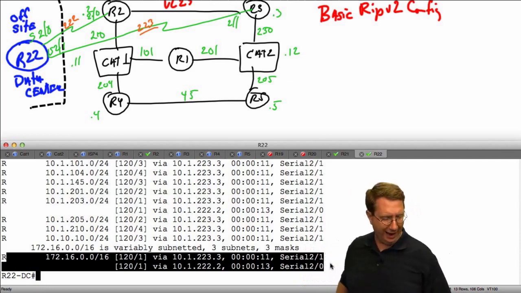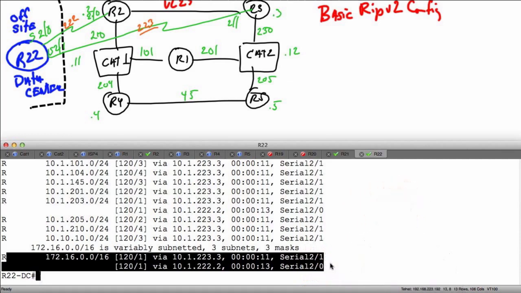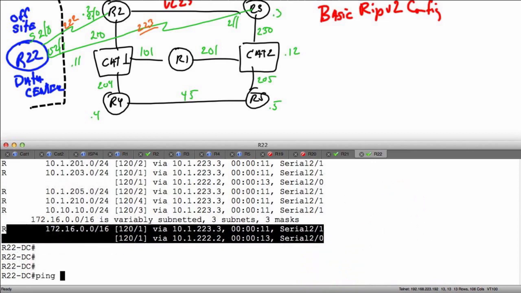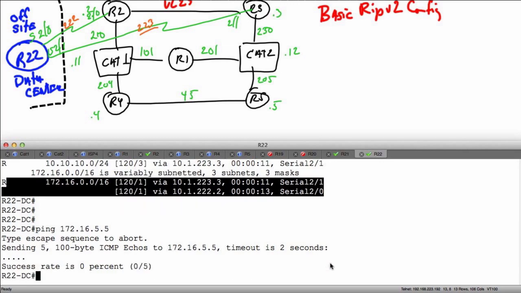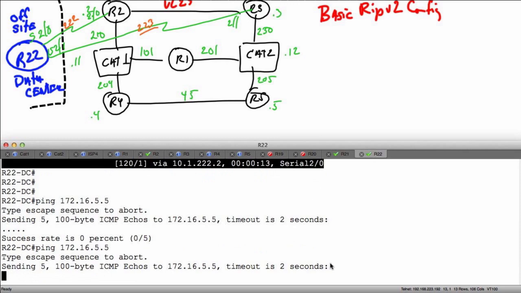So let's take a look at what would happen if I did a ping. So let's say ping 172.16, and I'm going to hit 5.5. And let's see if everything goes through and everything's working. Well, notice I don't have any reachability information whatsoever. Nothing's showing up here as being reachable. Well, maybe I forgot, maybe I have the wrong IP address.